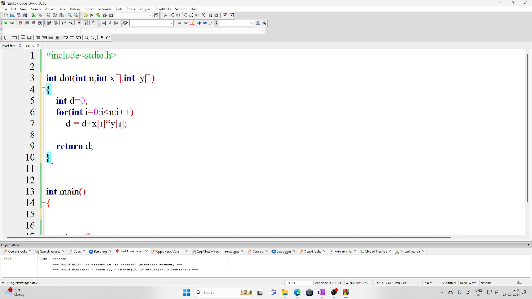So how do we make this function? Once again, this function is requiring the size of the array and the array itself. So here in place of the array, we will be writing the array name with square brackets. So this will tell the compiler that this is going to be an array.